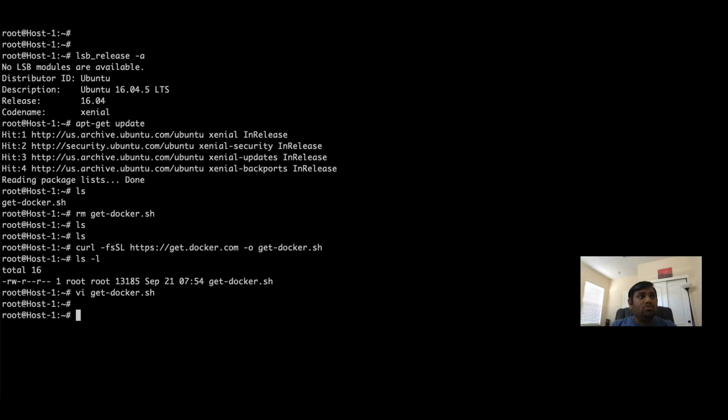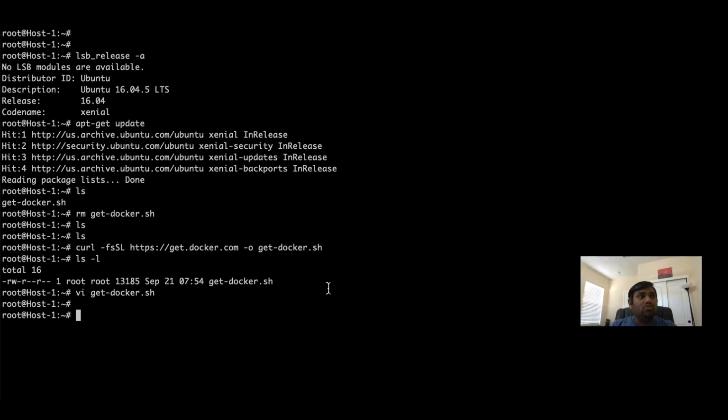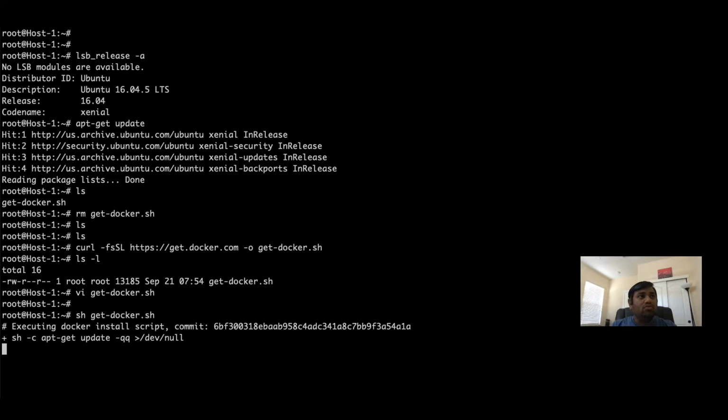Now, if you go back and refer to our documentation, it says now go ahead and run this downloaded script with the help of sudo sh. Again, we are running as root, so we don't have to use sudo. We simply say sh get-docker.sh. Now I'll execute the script. And now if you see, the system has started executing the script, where it says executing docker install script.